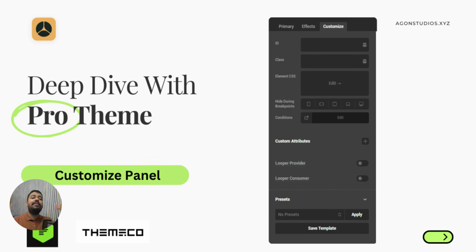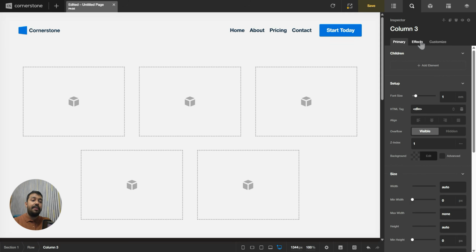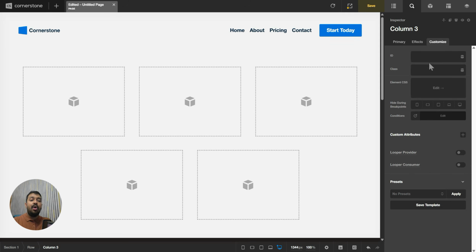Hi everyone, in this video we will see customize. In every element we have three panels like primary, effects and customize. In this video we'll see what we have in customize. In customize, we can set up an ID.